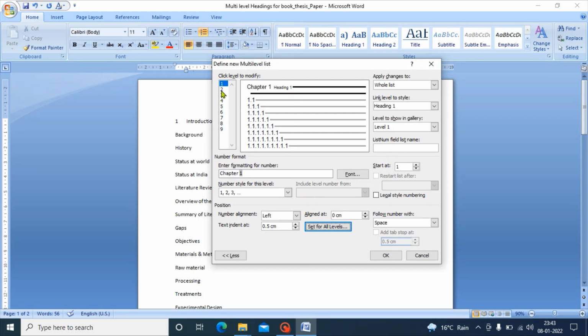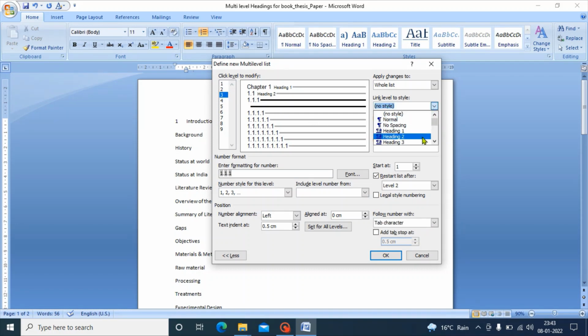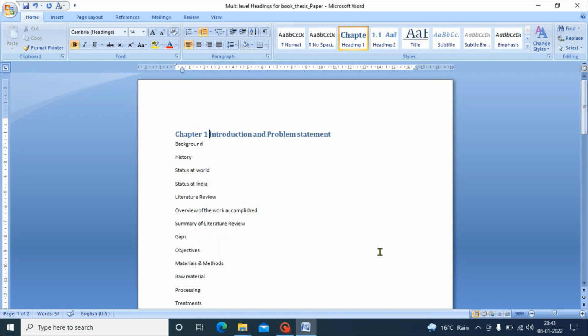Now let us say define level 2, which is linked to heading 2, and again we want to have a space character between this. So let us associate level 3 with heading 3, and again we want a space character in between this. Now let us say we also want heading 4 associated with level 4, like this, and we want a space character. Now once this is defined, just click OK. So we are done with it.